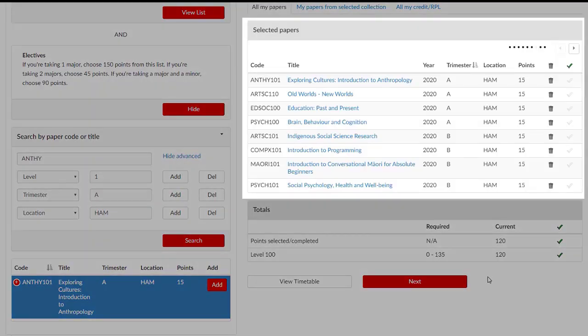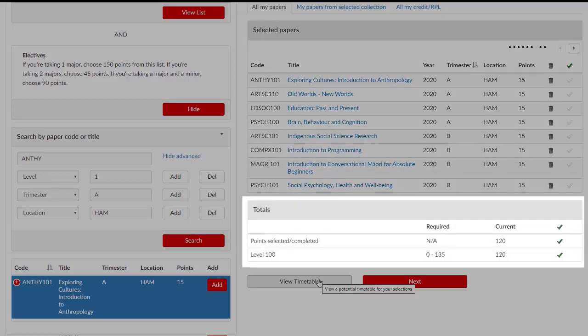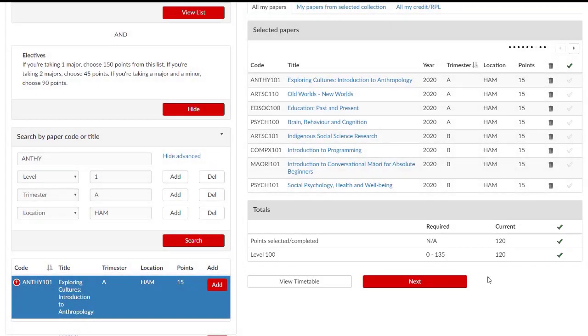Once you've chosen all your papers, take a look at your selected papers on the right-hand side. A full-time workload is 60 points per trimester and 120 points per year. However, you can only take a maximum of 45 points in trimester C.